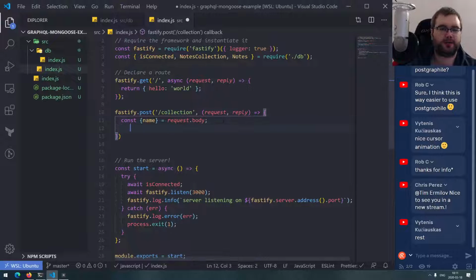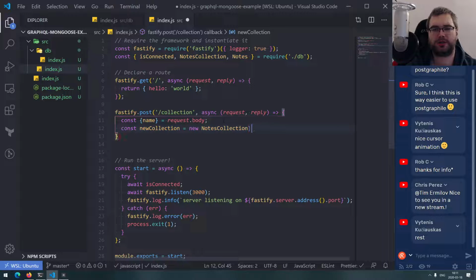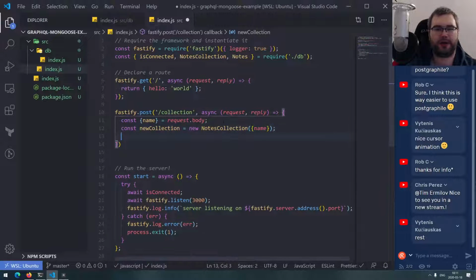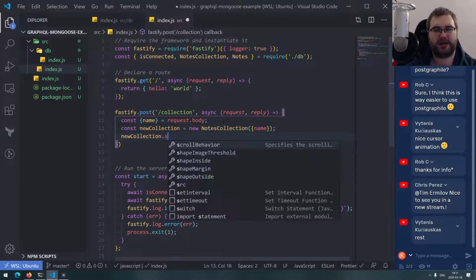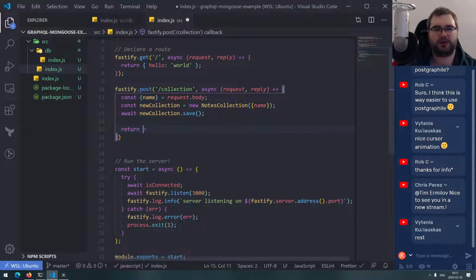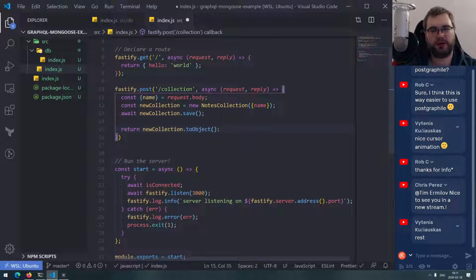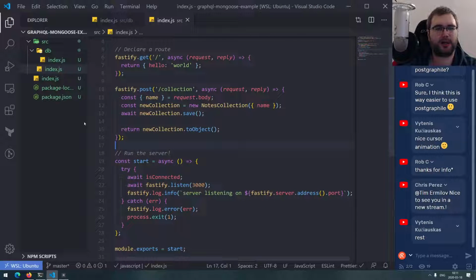So we basically say, okay, so now we have this. Okay, first of all, that's got to be async. So now we're gonna say, okay, we got new collection. That is gonna be new nodes collection, and we're gonna give it our name. And we're gonna say new collection save, right? So we gotta await that, so we save it. And then once we saved it, we basically return new collection to object. So we just return the nice clean JSON. Theoretically, that should do it.